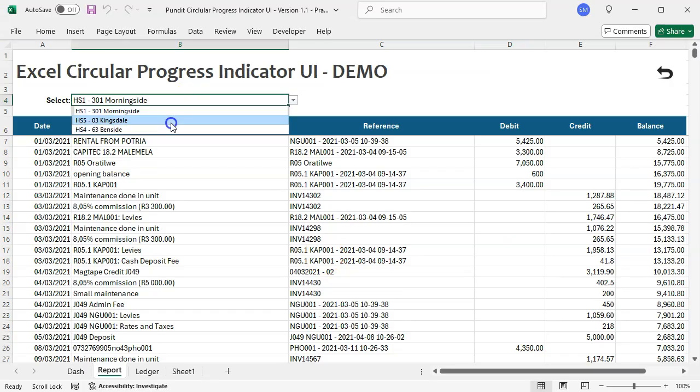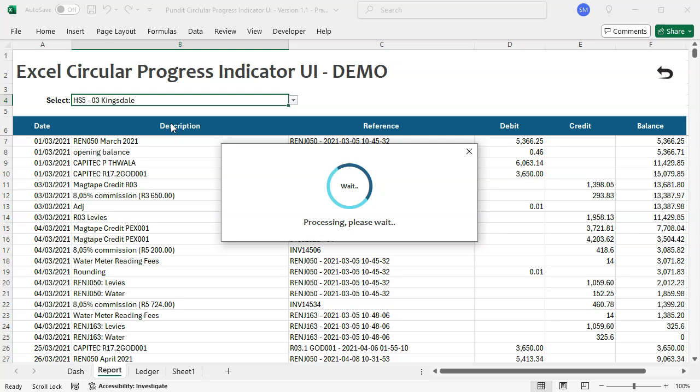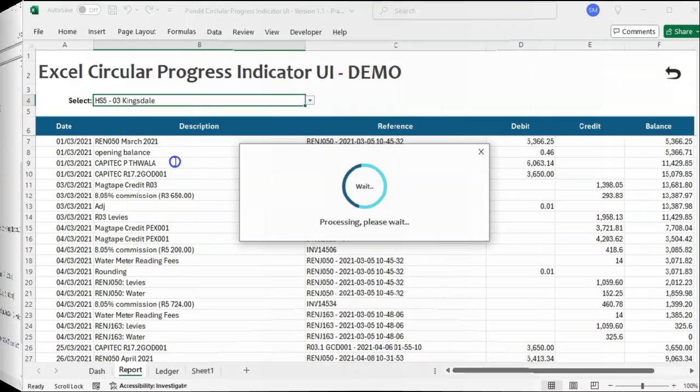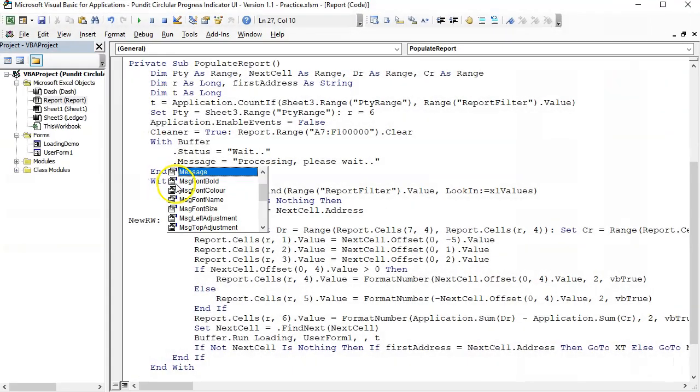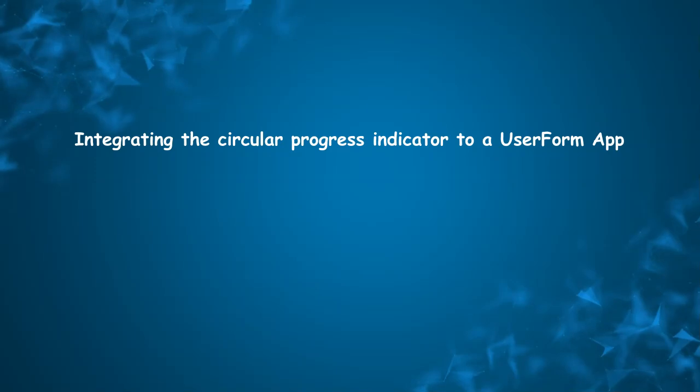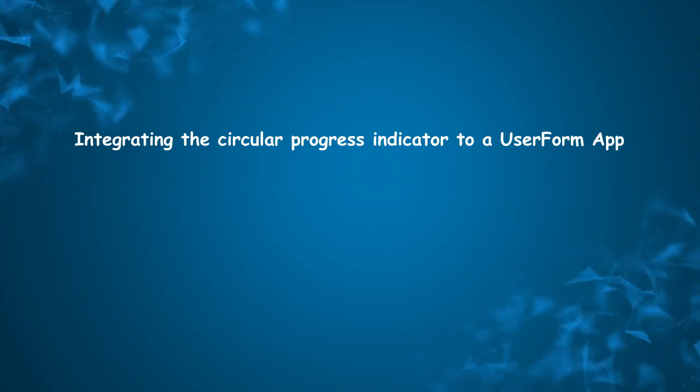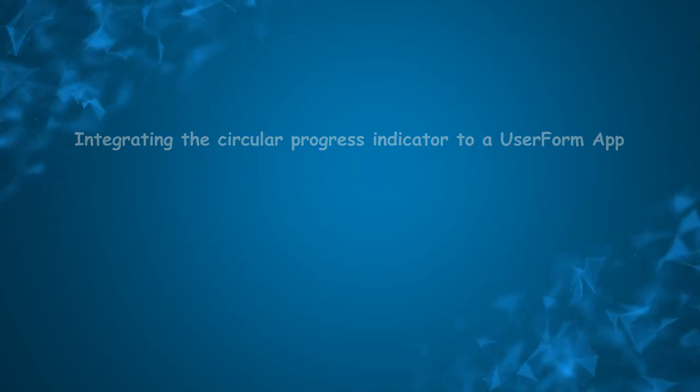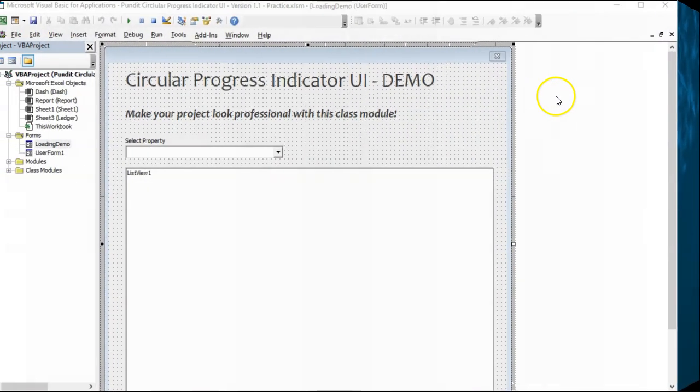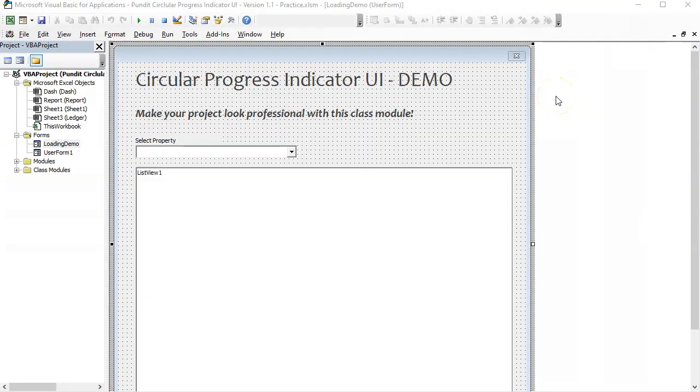Now every time I select a new property, the message will always be displayed to the user saying, "Processing, please wait." Like the status property, the message property can be customized based on your preference. You already know how the buffer works, so we will stick with the important things to know.